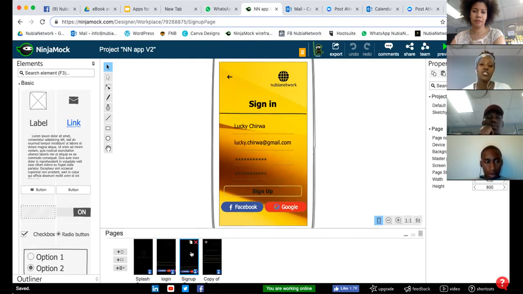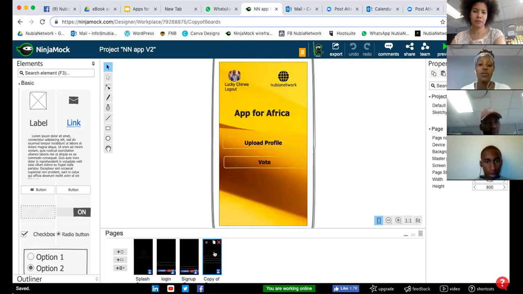So this is what the register form looks like. It's your name, your username, your email address, and your password. So once you sign up, it takes you to the initial page of the app, which is the platform where you get to upload your profile and where other users get to vote for your profile.